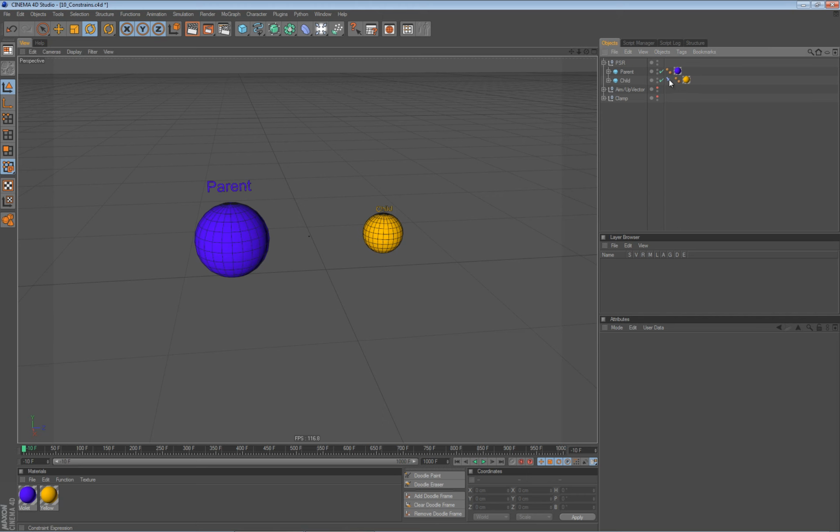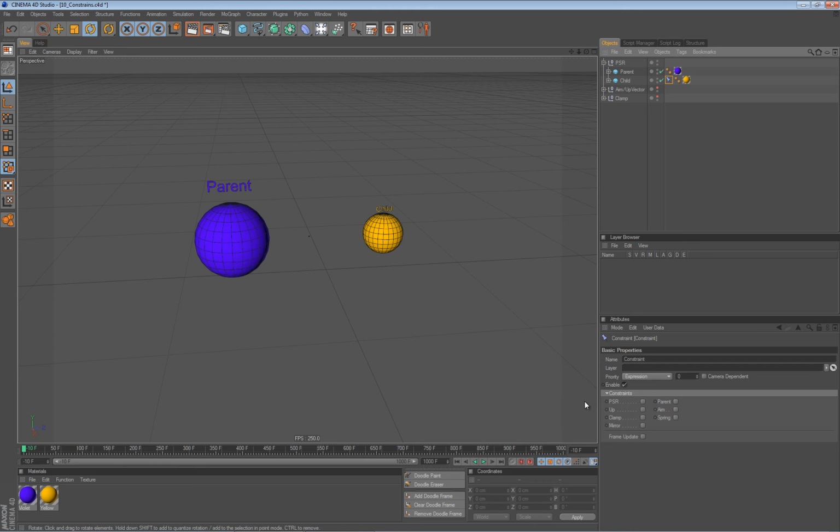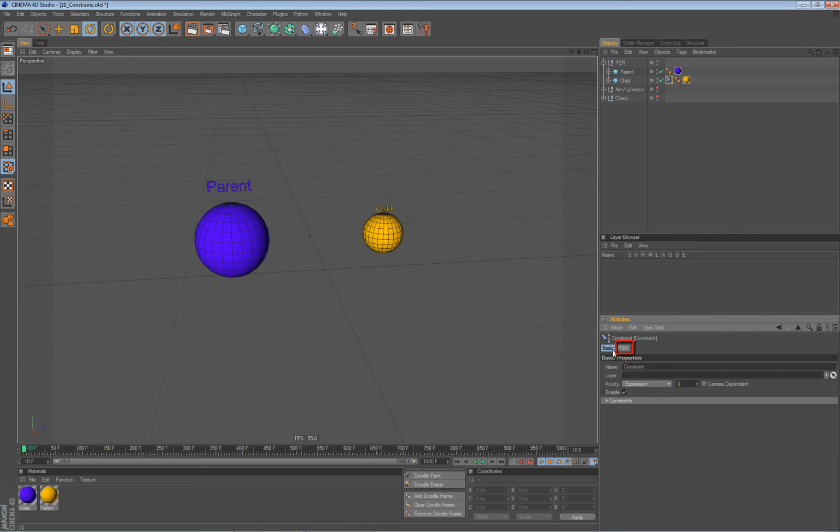So let's continue. We will select our tag here, and the first thing we will talk about is this PSR, which stands for position, scale, and rotation. So if you want to apply that kind of constraint, for example, if that classic parent-child relationship is not enough, or maybe the objects that you want to create a parent-child relationship between are in different places in the hierarchy, that can also be a limiting factor. So let's enable that PSR constraint, and we'll get a tab here.